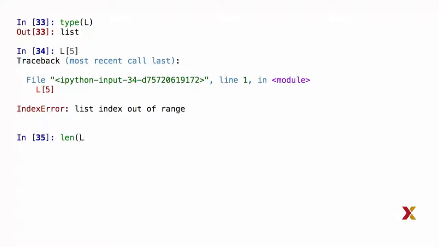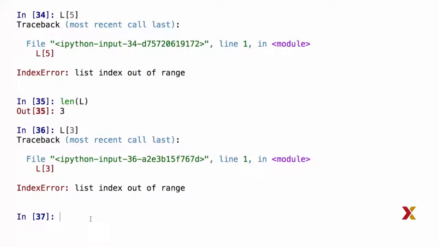Well, I can ask Python to tell me how long my list L is. In this case, the list contains 3 objects. That means their locations are 0, 1, and 2. So even if I try to access the object at location 3, I will get the same error. Whenever you're accessing objects in a sequence, make sure you know how long that sequence is.